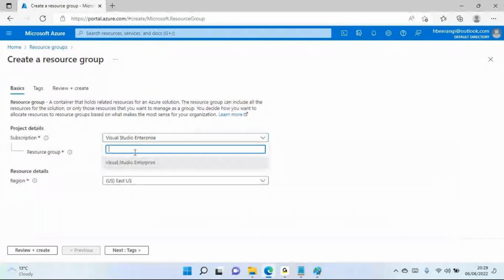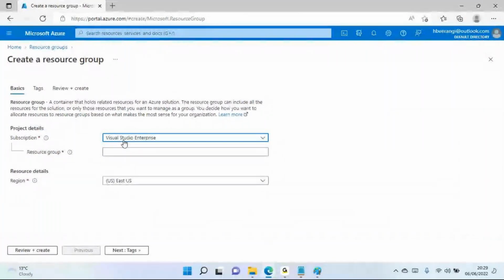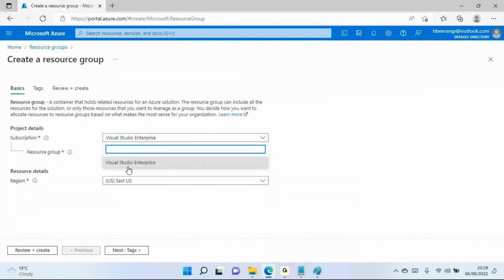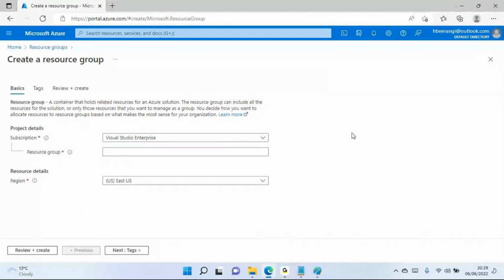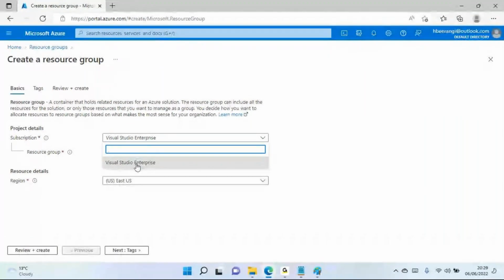So you have to choose the subscription. If your account is linked with multiple subscriptions, it will show multiple subscriptions here, and you have to choose the right subscription that you want. It is not always one subscription for you, but at least in these labs you will have only one subscription. When you work in the enterprise, you are going to have multiple subscriptions. You have to choose one subscription.